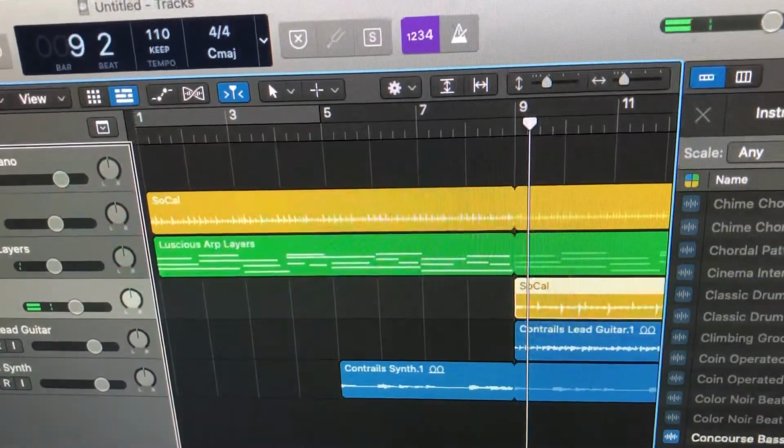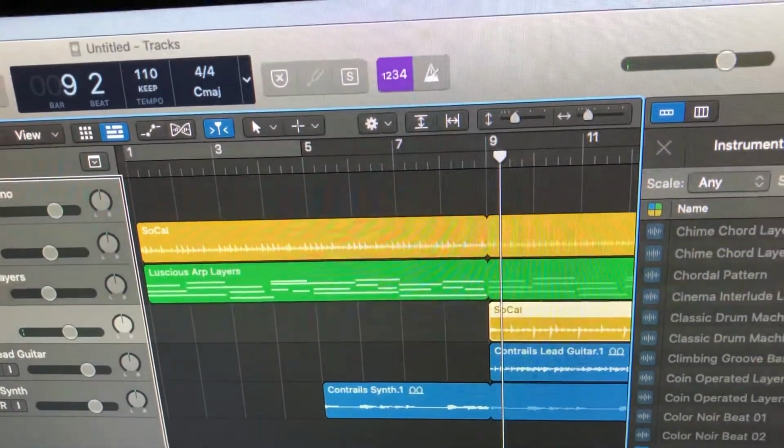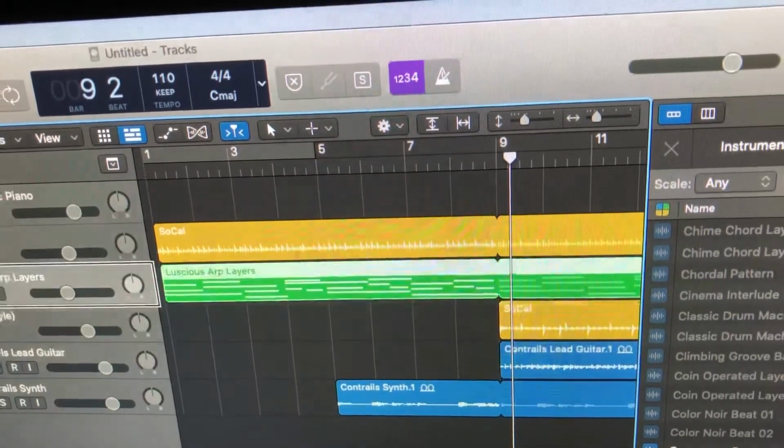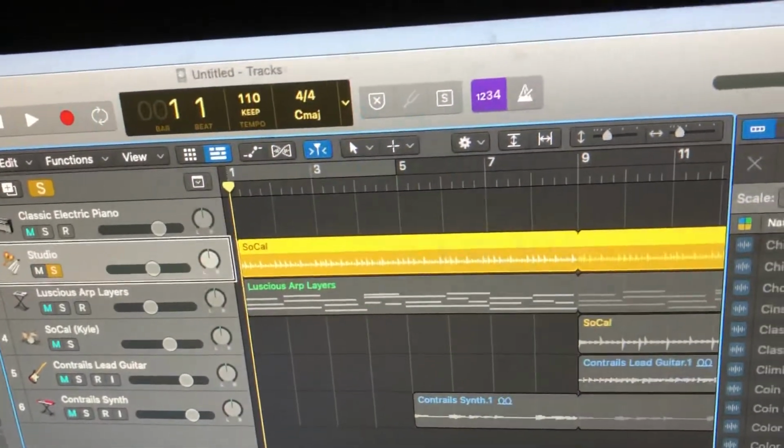Oh, whoops! I was not in the tracks header. That's why it wasn't working. There we go.